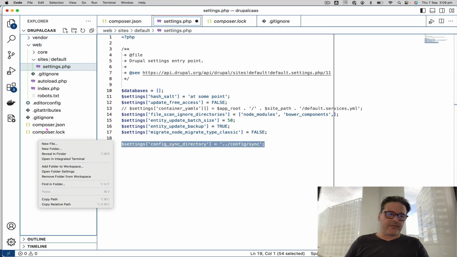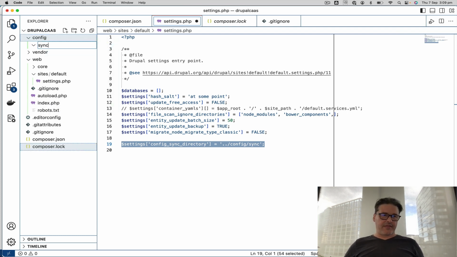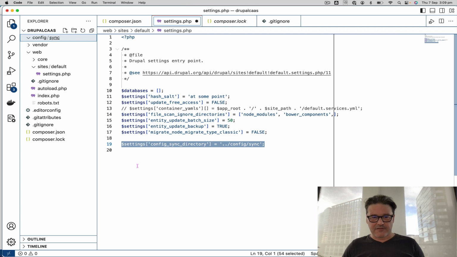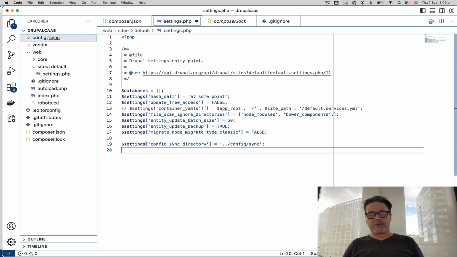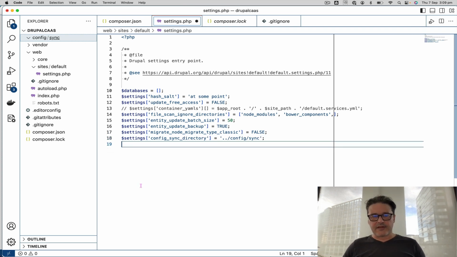So I'm going to go into my root and create a new folder. And I think the name of the folder is, like, I've seen it called other things. I've seen config-sync and so forth. I'm going to put all my config in this folder. It's a common place, and so that's fine.